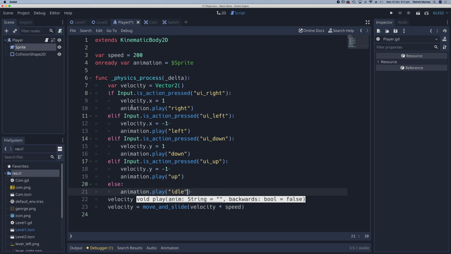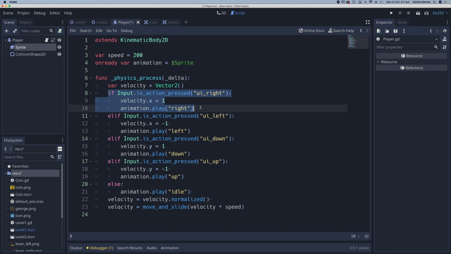So what I'm saying here is if this key is pressed, do the right things. Else if the left key is pressed, do this. And then we've got the down and the up. Otherwise, I just want you to play the idle animation. Let's have a look at that.